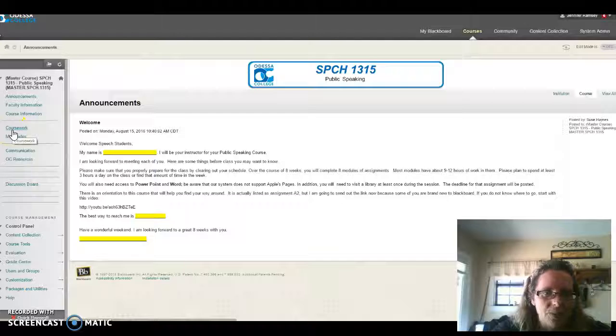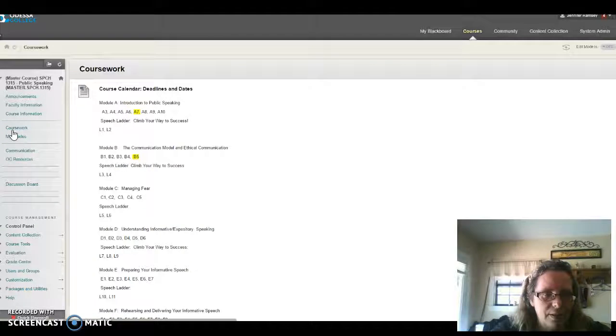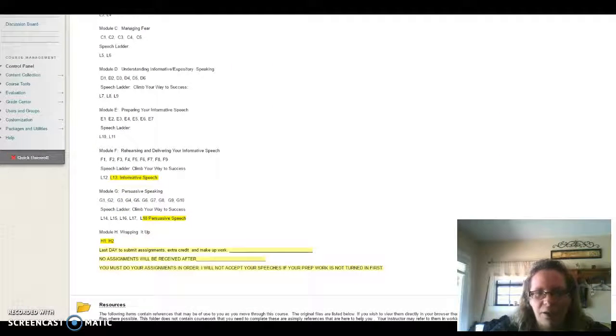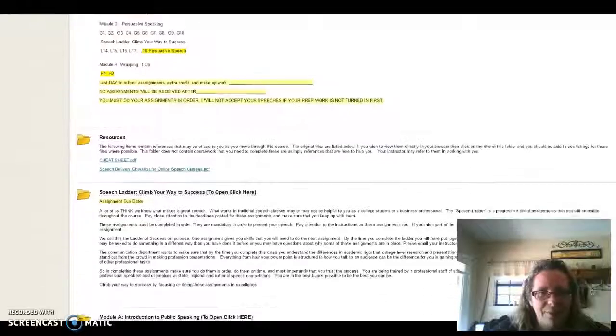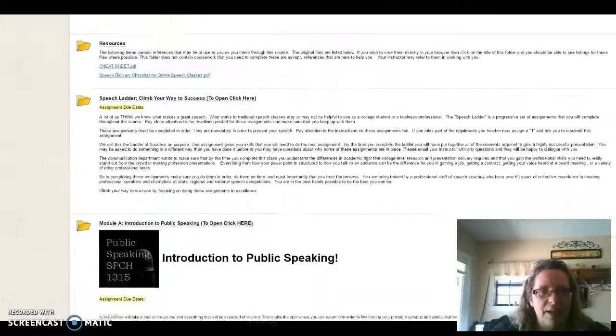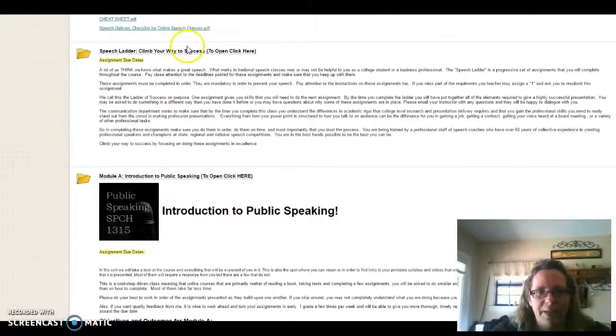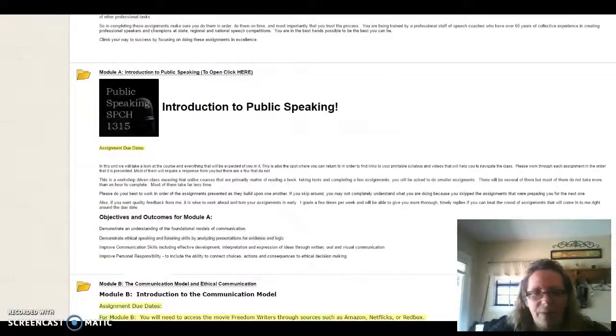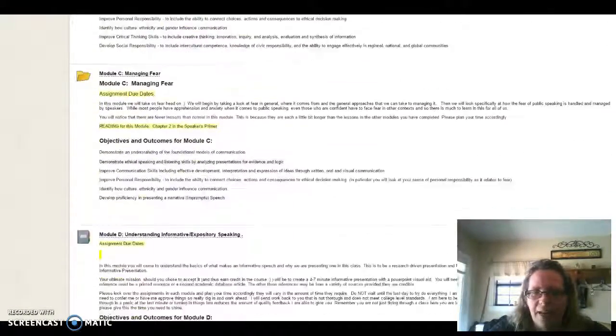And then most of the time, you're just going to go straight to this button on the left that says coursework. You're going to scroll past the calendar because you're already going to know that, although you can always check your due dates. Past the resources button unless you're needing those. And you're either going to work in the speech ladder or in whatever module we're working in that particular week. Okay? So that's in a nutshell how the course operates.